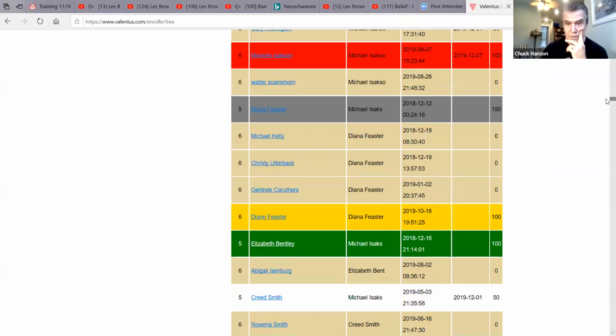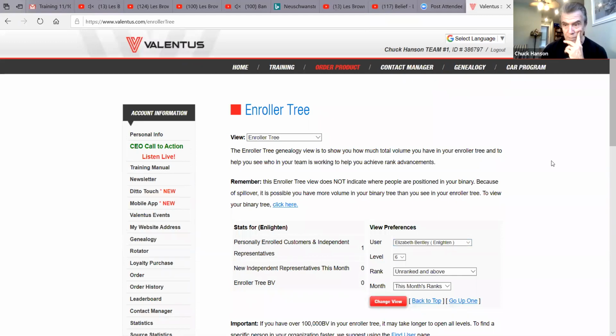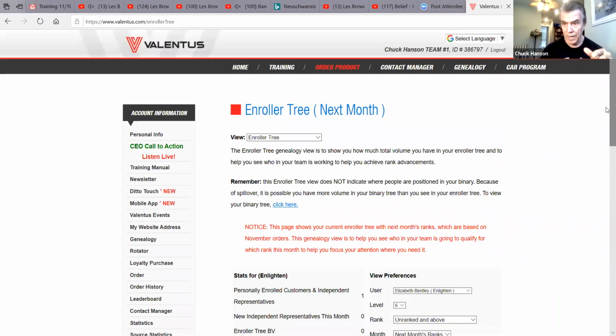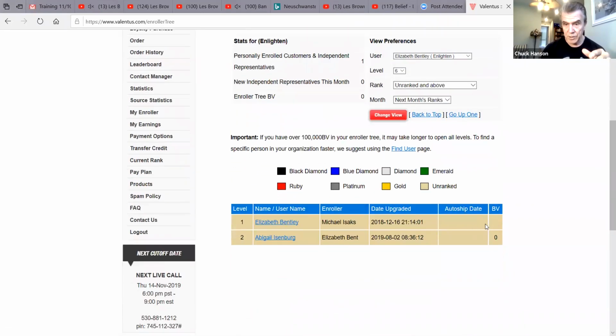So here I'll just pick one. Let's go to Elizabeth. She'll pop up there. I can look at her enroller tree, and Elizabeth has sponsored one person, Abigail. So you can look at each one individually and see. Obviously, there are other ways to see that, but you can't see a lot of this stuff all together. So I can go to next month's ranks, which is this month's qualifications, and I can see that Elizabeth needs to be on auto ship. Abigail needs to be on auto ship.